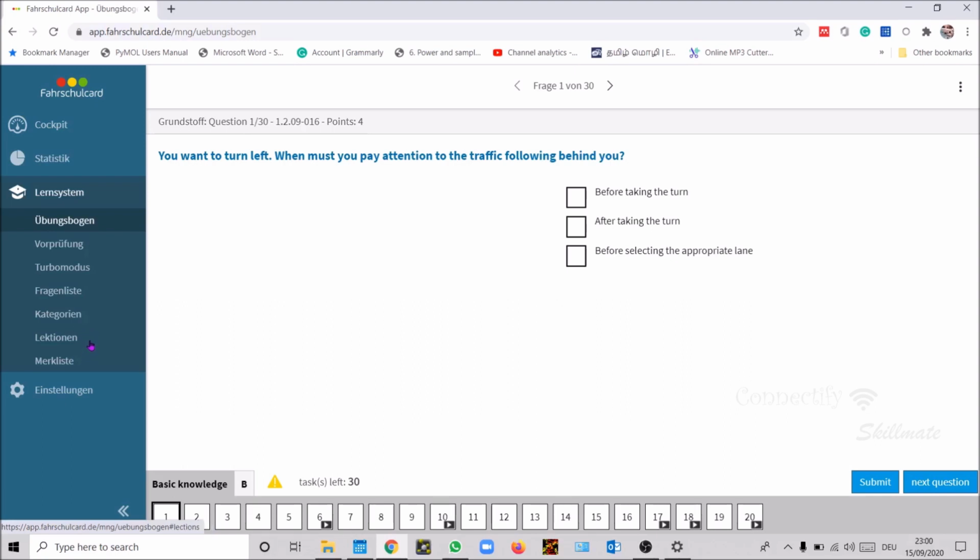Lektionen, it's again like the questions are divided into categories based on some topics. Merkliste is if you mark some questions as important or you want to revise them again, then they come under Merkliste. This is how your Übungsbogen looks. That is your practice material.